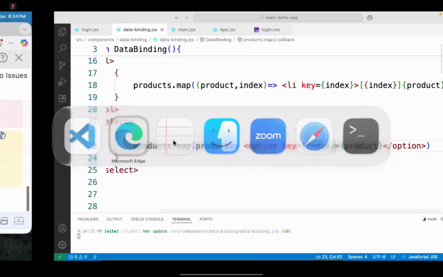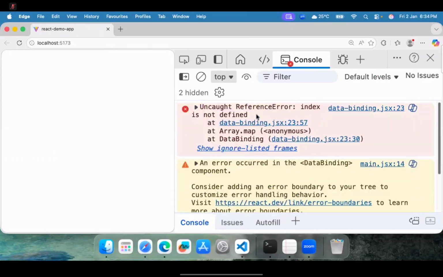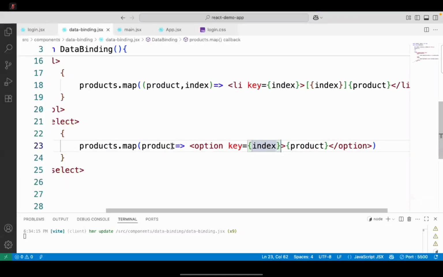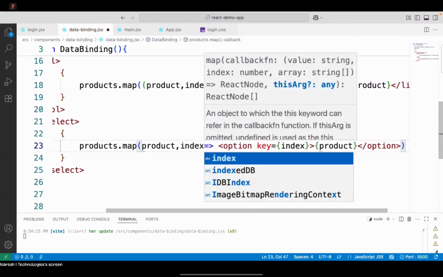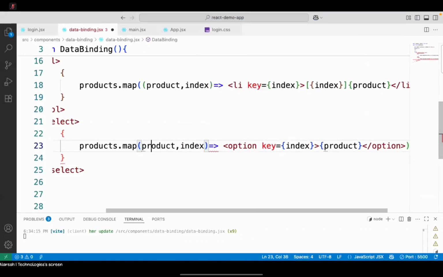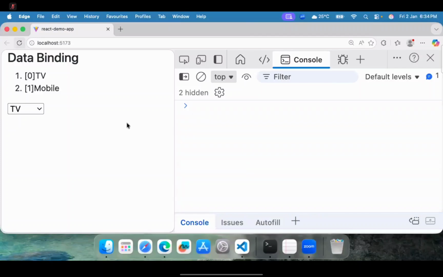So you see it is working fine. There is no problem here. It is index here. Here index is not there. Index must be there in both places. Okay, I'm using index in both places. Now you see there is no problem. It is working.